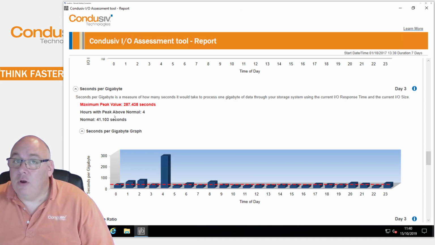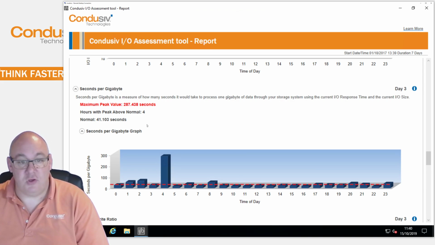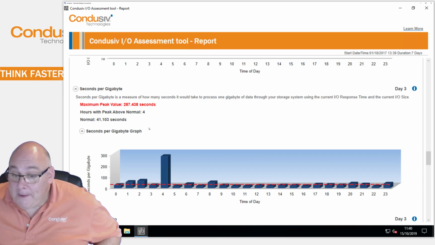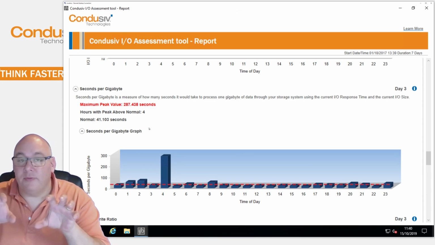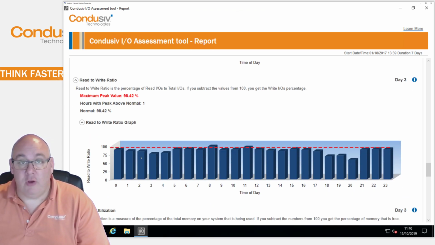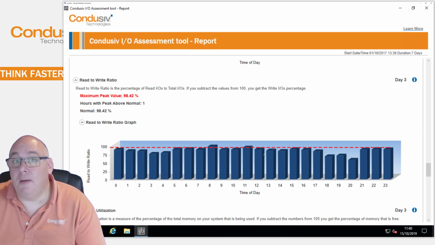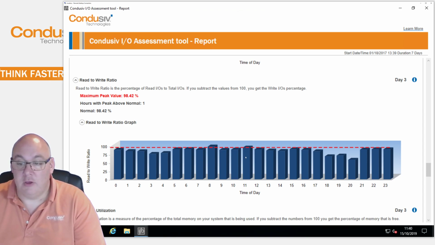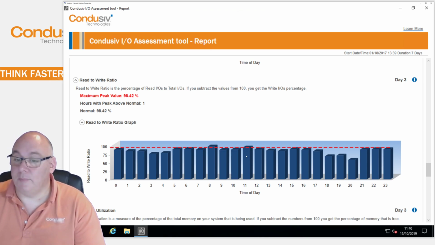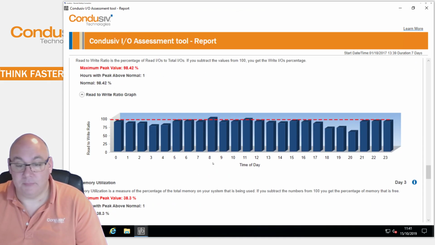Seconds per gigabyte: how long is it taking to process a gigabyte of storage I/O traffic? You want it to be done as quickly as you possibly can, because that's going to give you the best performance up at the Windows operating system layer. Then we have the read to write ratio. Are there a lot of read I/Os taking place? That's read I/O traffic that potentially could come from Velocity or Diskkeeper's RAM cache. In this situation, yes, these blue bars are the percentage of reads as opposed to writes. So clearly this environment is a very good candidate for RAM caching.